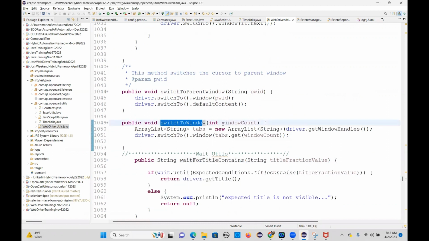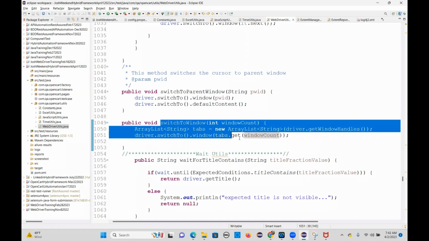Switch to window, int window count. See, ArrayList tabs equals new ArrayList of driver dot get window handles. It will fetch all the window IDs. I'm converting this set collection into a list collection. Then, when there is a list, I can easily get how many windows there are and switch to that window. So driver dot switch to dot window, this array list dot get, you give the window count. It will go to that window. That's the switch to window method you have to use.